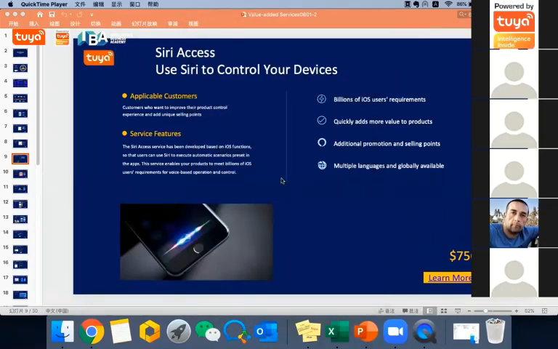So it is very useful when you develop apps for the iOS system, and your consumers will be very happy to use such a function because it is very easy to turn on or turn off your devices.